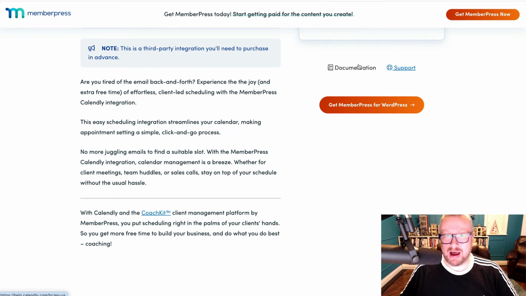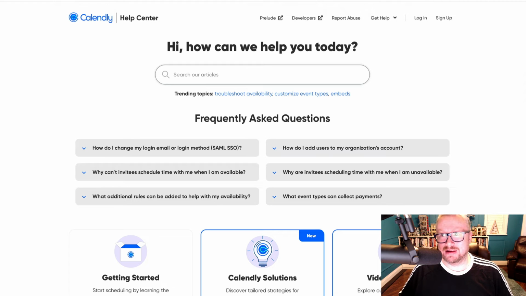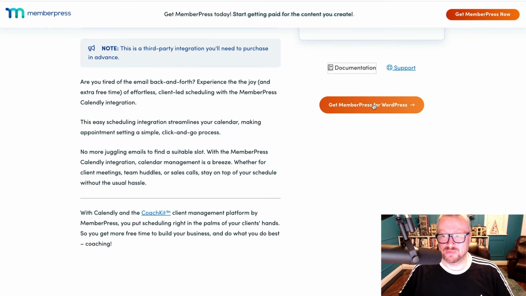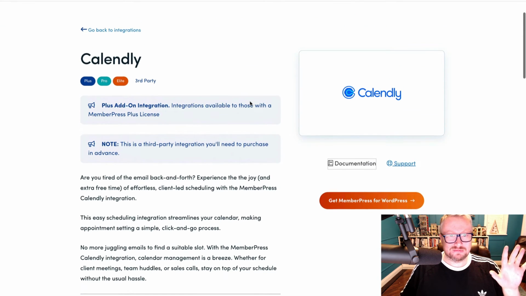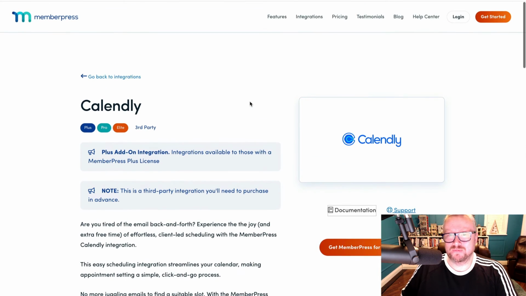There's no link to buy a third-party plugin. There's no instructions on how you set the integration up. If you click on documentation, it just takes you to the Calendly Help Center. The little call to action button isn't download or buy this integration or this add-on.